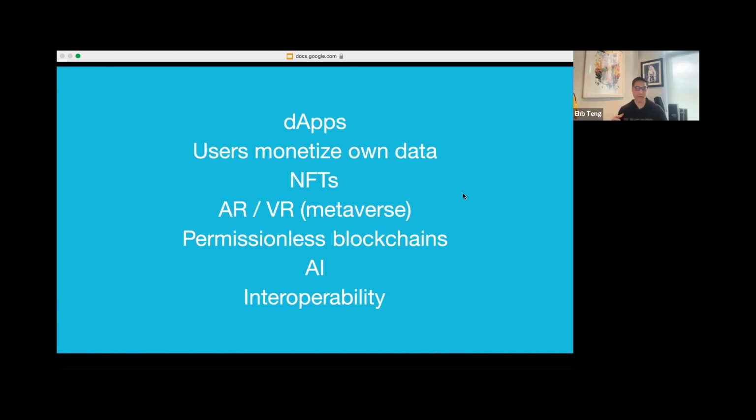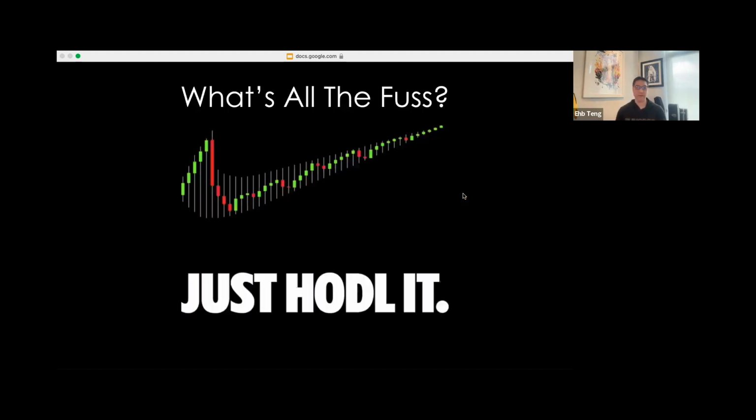Now we're going to talk about all the different layers: what's decentralization? What's the distributed ledger? What's cryptocurrencies? Basically, what's all the fuss, right?